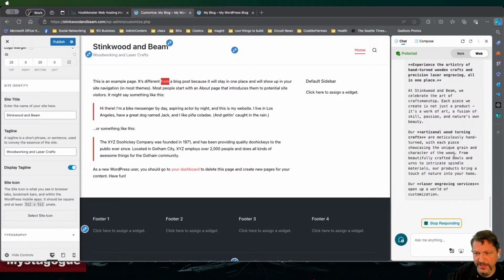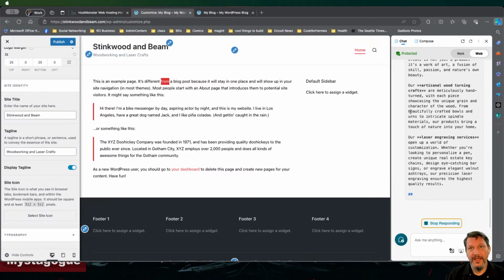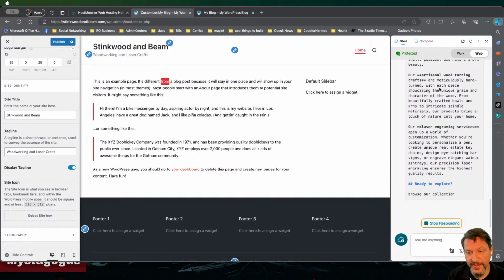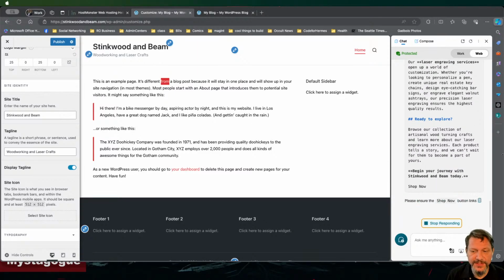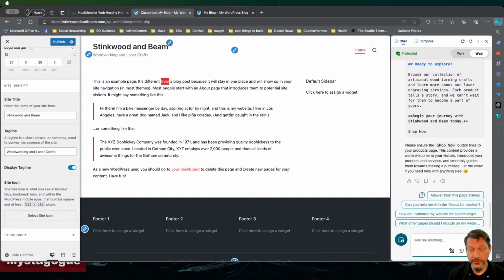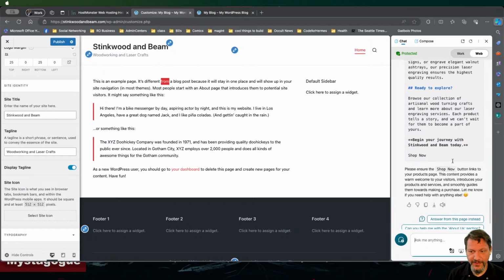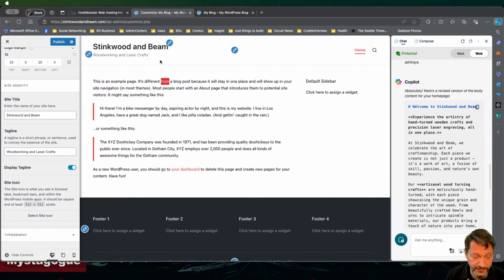Artisanal wood turning crafts are meticulously hand turned, with each piece showcasing. So what it spits out is awful. I'm not gonna lie, it's pretty awful. It's not that awful, but it's pretty awful. So what you get though is a starting point, and it's basically based on what all the internet says you should do about things. It's like if you took everybody's advice and crammed it all together and averaged it out, this is what it would come up with. It's not great. It's not ideal, of course, but what it does do is it gives you a way to edit the content of your page pretty quickly.